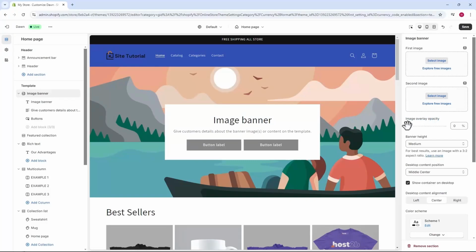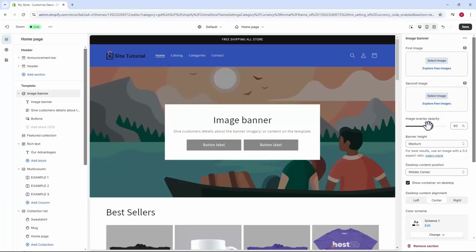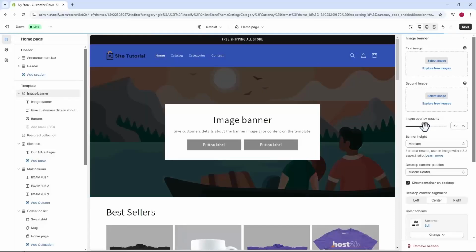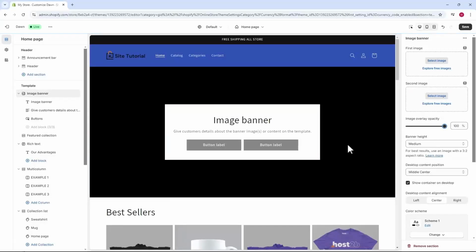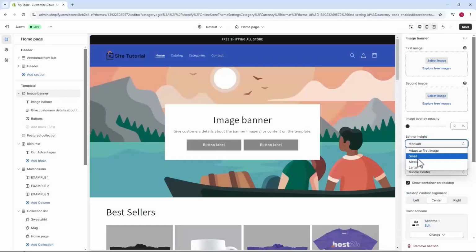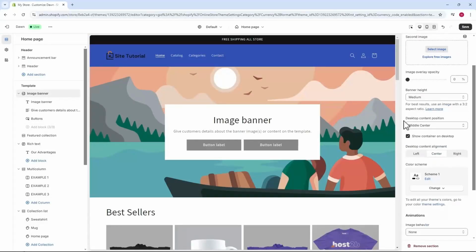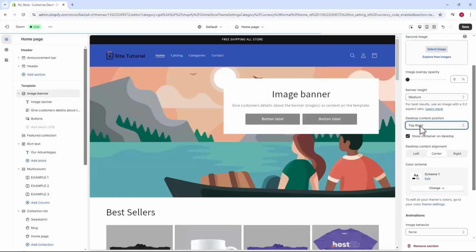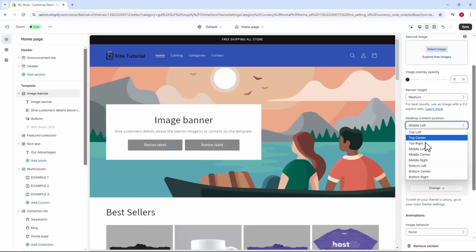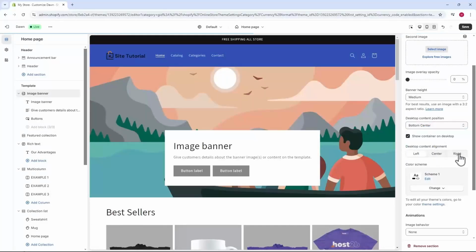You can adjust the overlay opacity. This allows you to increase the image's darkness. Depending on your image, you can set it to 100%, making it completely black. The default banner height is medium, but you can adjust it to fit the first image. Content position is centered by default, but you can change it. There are various positions to choose from for your content placement. You can decide on alignment, right, left, or center.